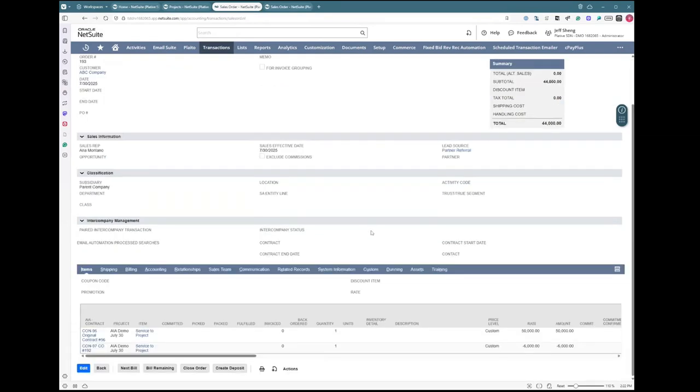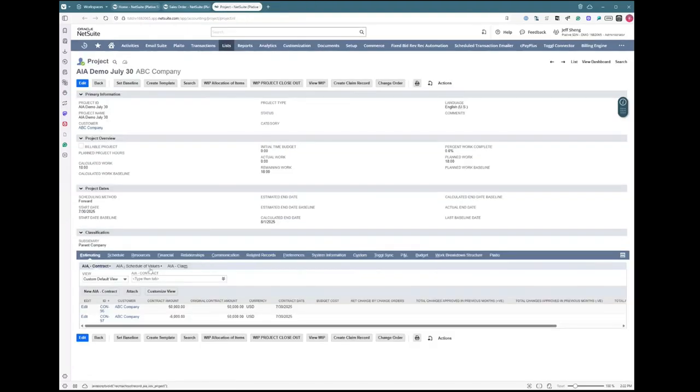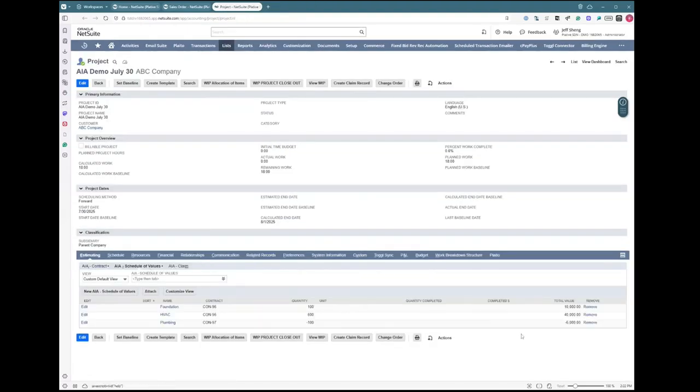Now, at this point, if we were to navigate back to the project itself, we can once again navigate to the schedule values. Here, we can see all the lines that are applicable, where you will have the original contract and the change order here as well. For the rest of the project setup, you can continue to use the best practices that NetSuite has to offer, and that does not collide with our IP development whatsoever.